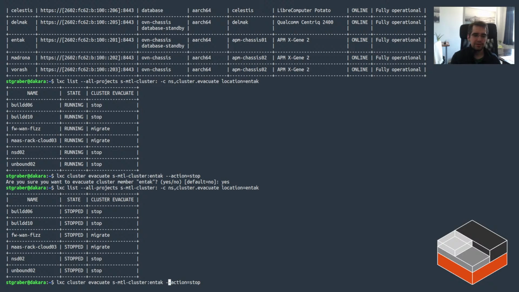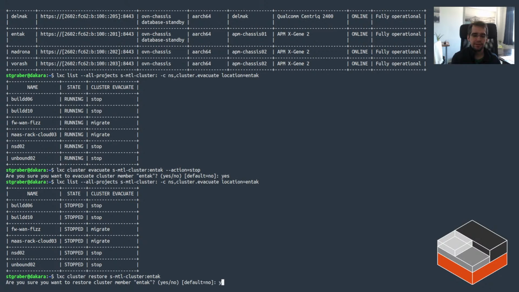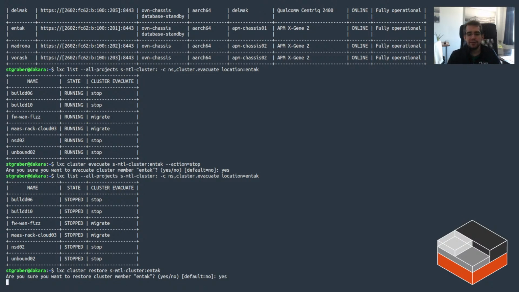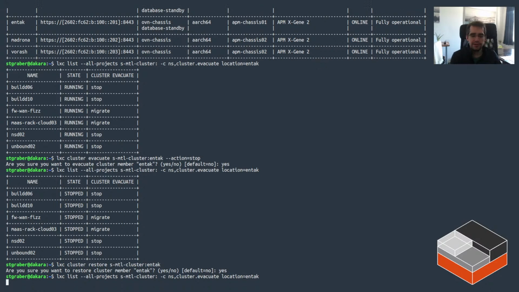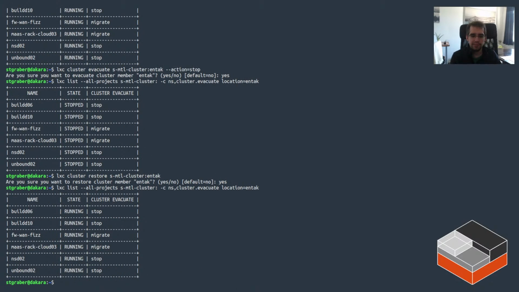And now if I do a restore on it without the action, they're all gonna be started back up. Obviously starting things back up is way faster because LXD doesn't need to wait for the actual instance to go through a full shutdown or startup sequence. Okay, so that's done and they're all gonna be back up and running. There we go. So that's the new flag for the cluster evacuation.